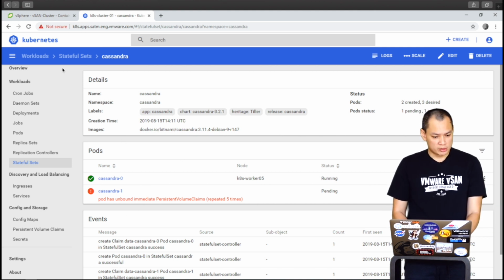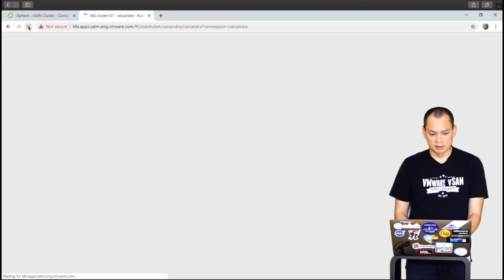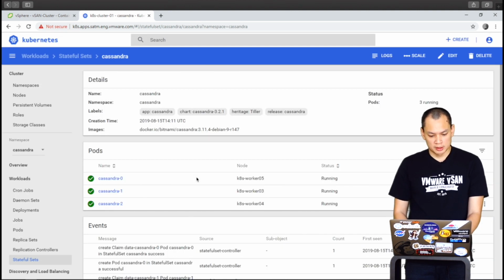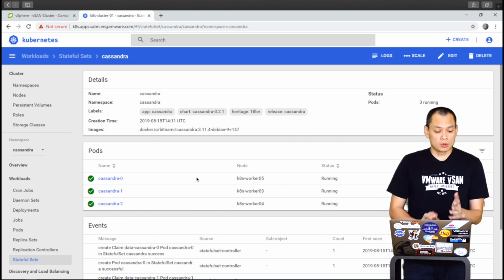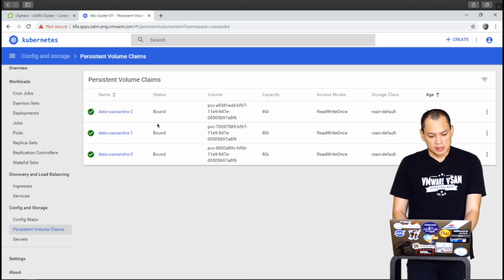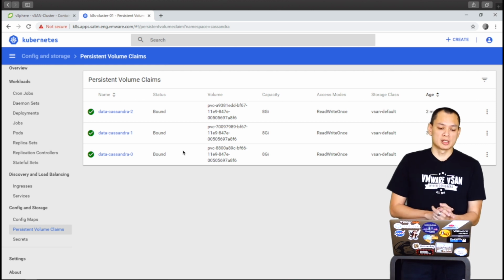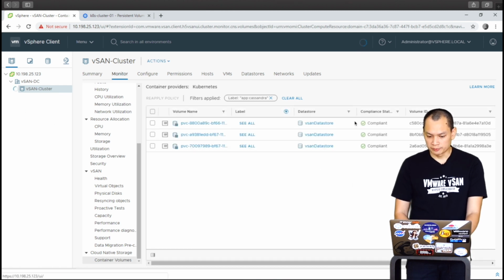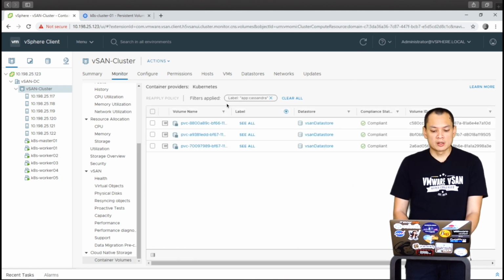Let's do a refresh, see where we are at. Here we go. Just hit refresh again. All 3 pods are up. So let's validate this as well. Let's go under persistent volume claim. So good, we have 3 PVC claims against those 3 pods. Let's go back into vCenter and validate this. Let's do a refresh here. Cool. So you can see here we have all 3 persistent volume claims against those 3 scaled out pods.